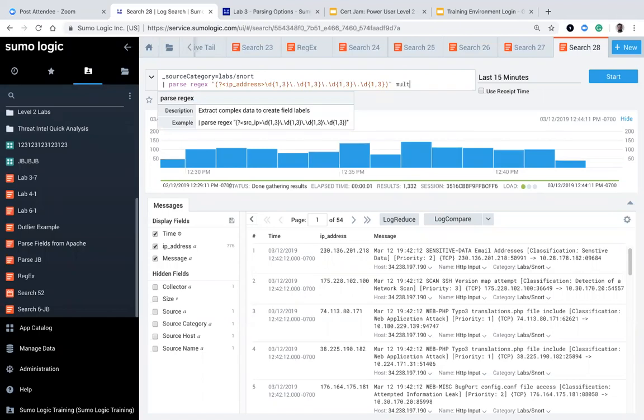Very simply, I'm just going to add the option of multi to the end of my query line. And what this is telling the system to do is look for multiple occurrences of the pattern. So look for an IP address. If you can find an IP address in a log message, great. Count it. Now look for another one. If you can find it, great. Look for another one. If you can't find one in there, okay, now you're done, and now go to the next log message.